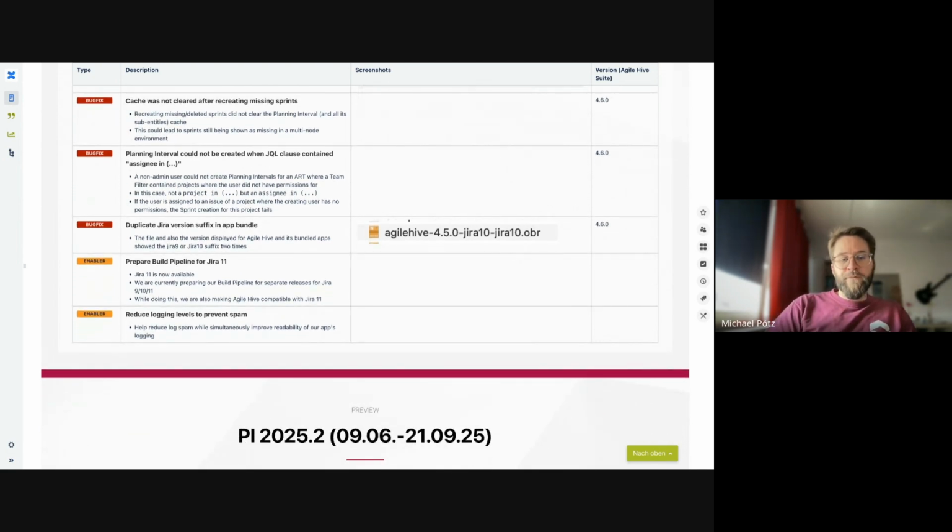Yeah, a more, let's say, internal bug fix for us. The file that we created to upload to the marketplace had the suffix for the respective Jira version twice, so Jira 9 or Jira 10. As I said, more of an internal bug fix. We fixed that so that it now only displays this once.